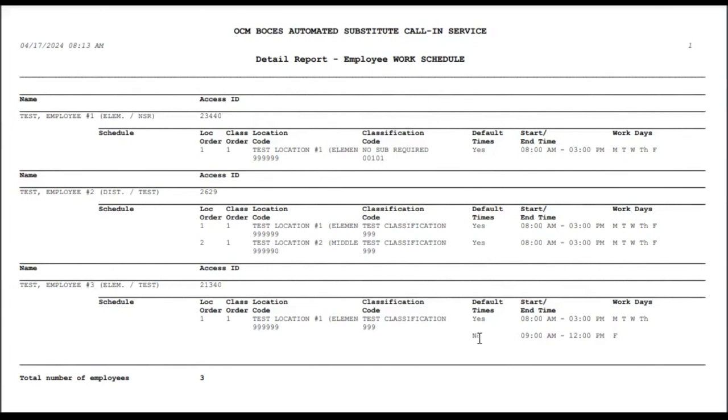We do have one person that has a custom time that is not set to the building's default. Looks like they are at this location Monday through Thursday, set to the default time of 8 to 3, but on Fridays, they have a custom time from 9 to noon that they work.